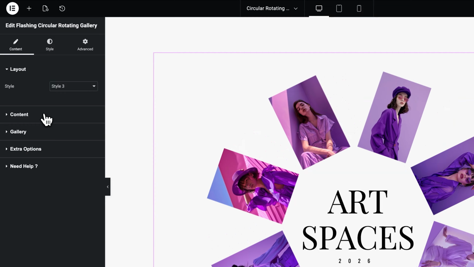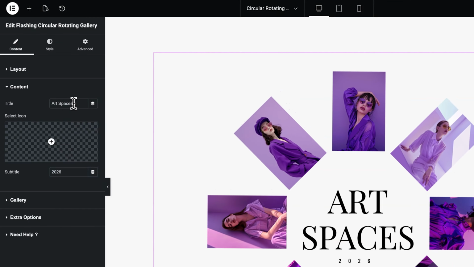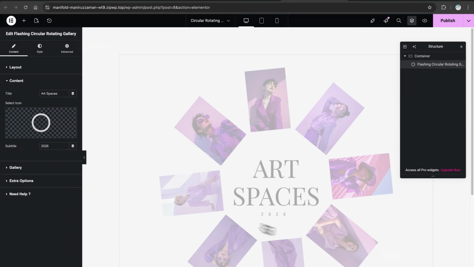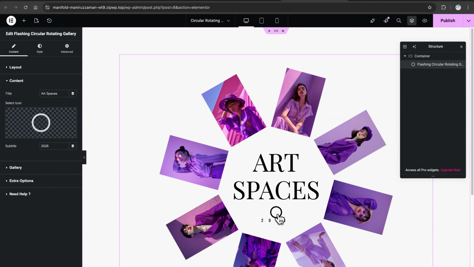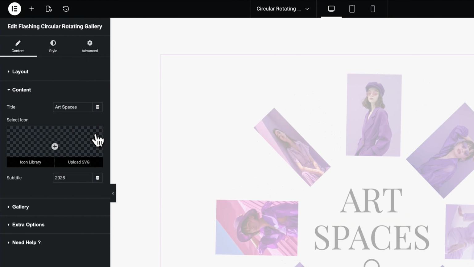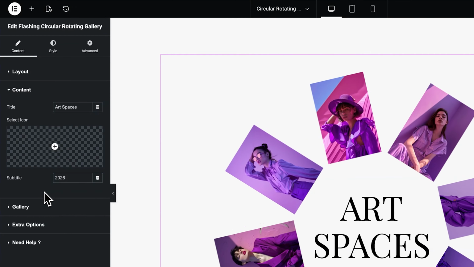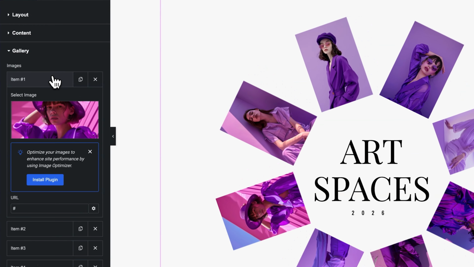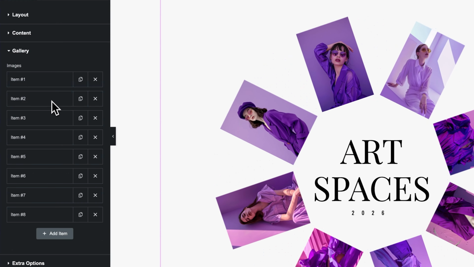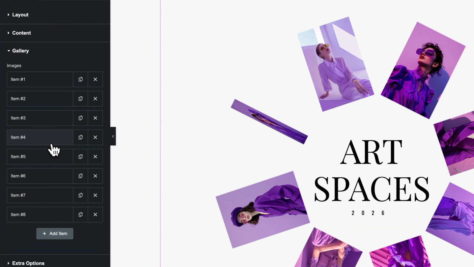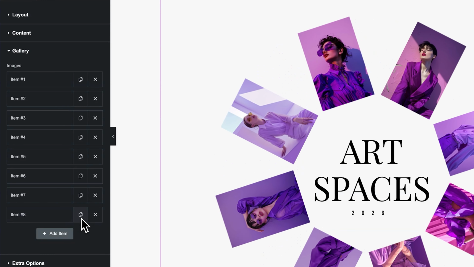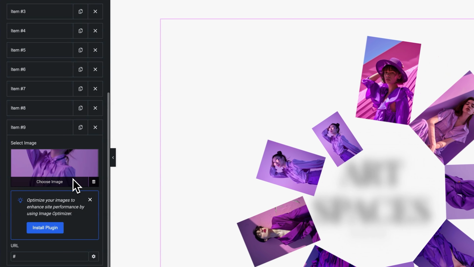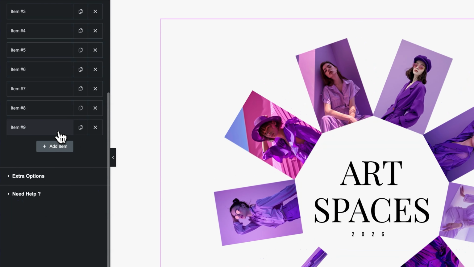Now let's look at the Content section. Here you can update the title as you like. If you want to add an icon, you can select it from the media library. For now, I'll just remove it. Below that is the subtitle, which you can customize as needed. Next comes the Gallery section. From here you can upload or manage the images. You'll notice several images are already added. If you want to add more, simply click the Add Item button. You can duplicate an image from this icon and remove it using the Delete icon.